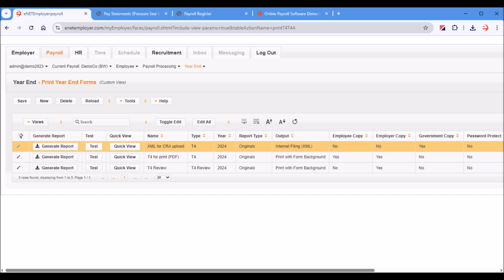And that's a quick look at eNETEmployer. The program has many more detailed features that will satisfy payrolls of all types.